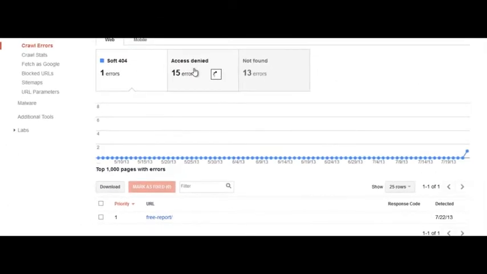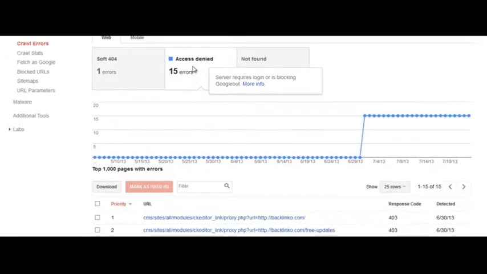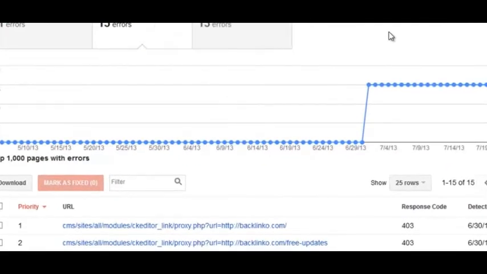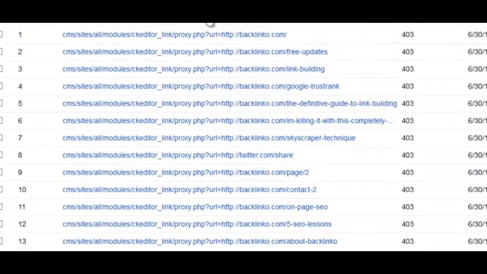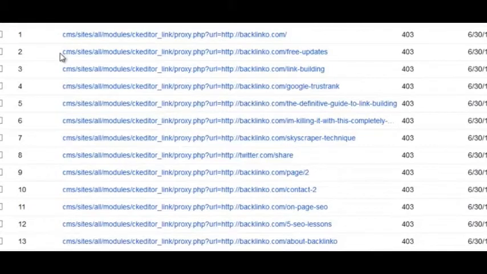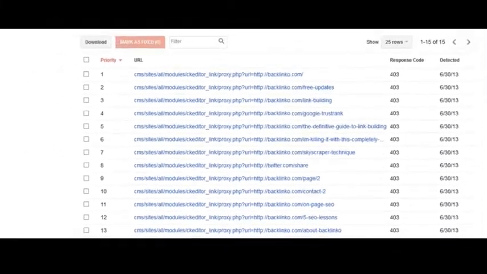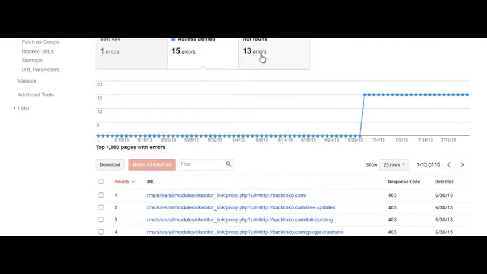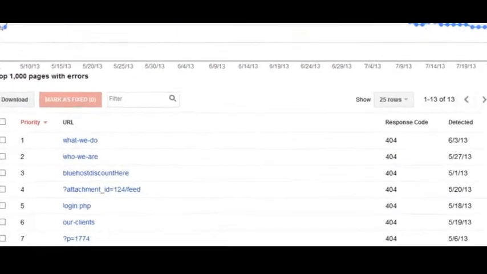Let me show you another example under access denied. These are pages that, for one reason or another, have blocked Googlebot from accessing them. And it looks in this case that my CMS, maybe a plugin, is causing these pages to not show up in the index. And considering these aren't pages that I want to show up, that's okay. Okay. And under not found, these are like 404 errors.